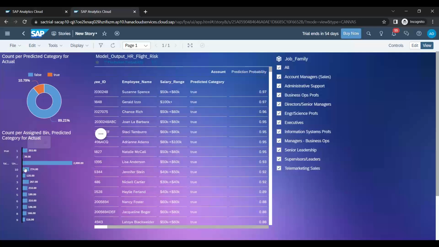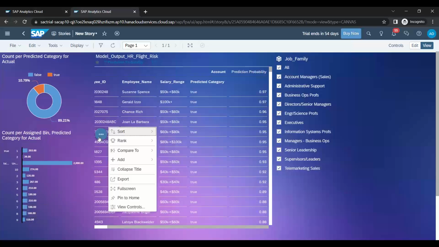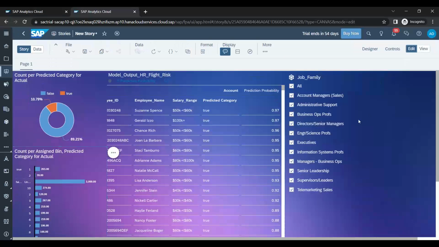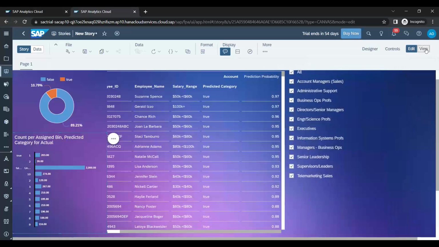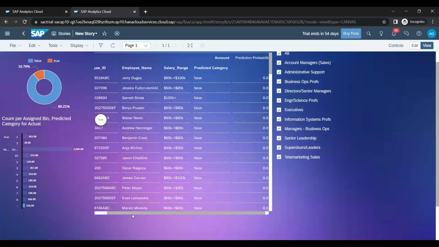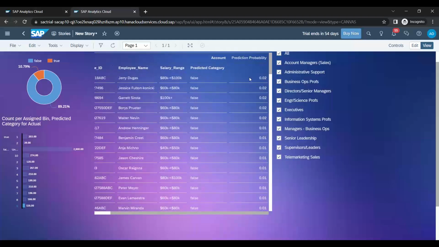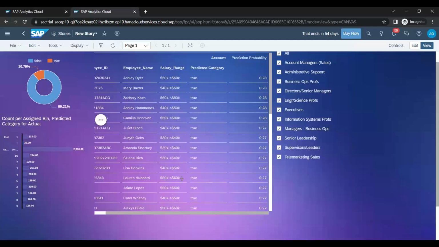If I go back and just choose the least probability, my table will get filtered. Okay, it's not filtering, something is wrong because we have not checked the checkbox. Filter on data point selection was not checked. Now give a try. Yes, you see table is filtering now. So you are getting probability and also the chances of that employee flying away from your company. Yes, you can just drill down and help HR to find out this list of employees.